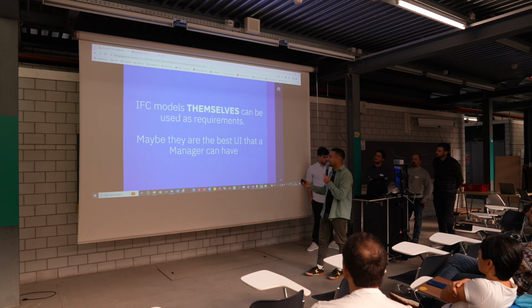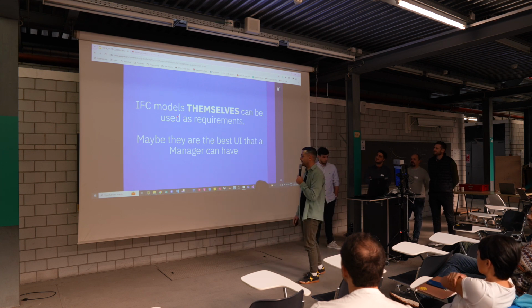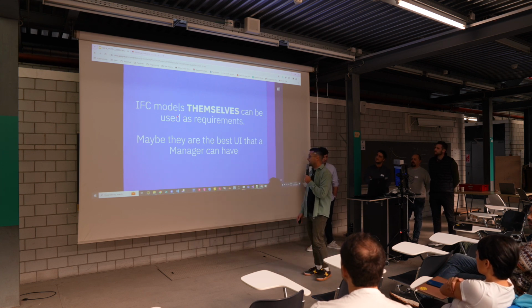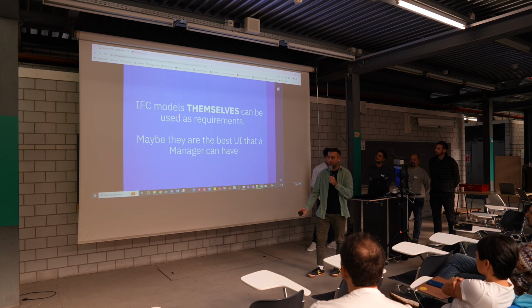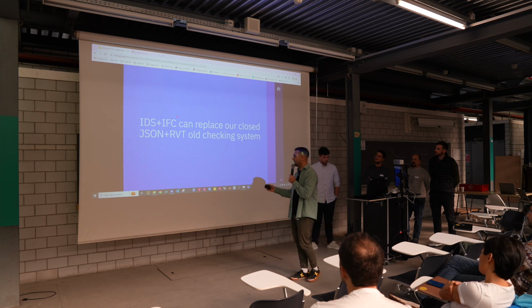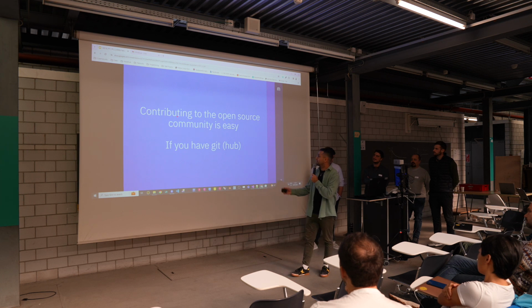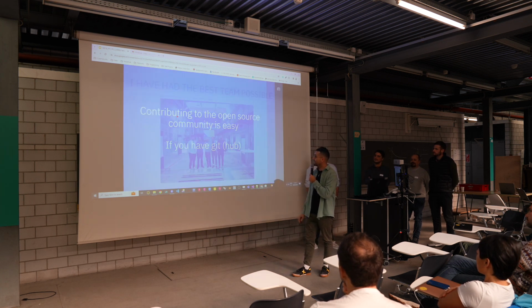IFC models themselves can be used as requirements. This is the point of the project, I think. Maybe they are the best user interface that a manager can have. As IDS plus IFC can replace our closed JSON plus Revit model checking system that we have in the company, and contributing to the open source community is easy if you have a GitHub.